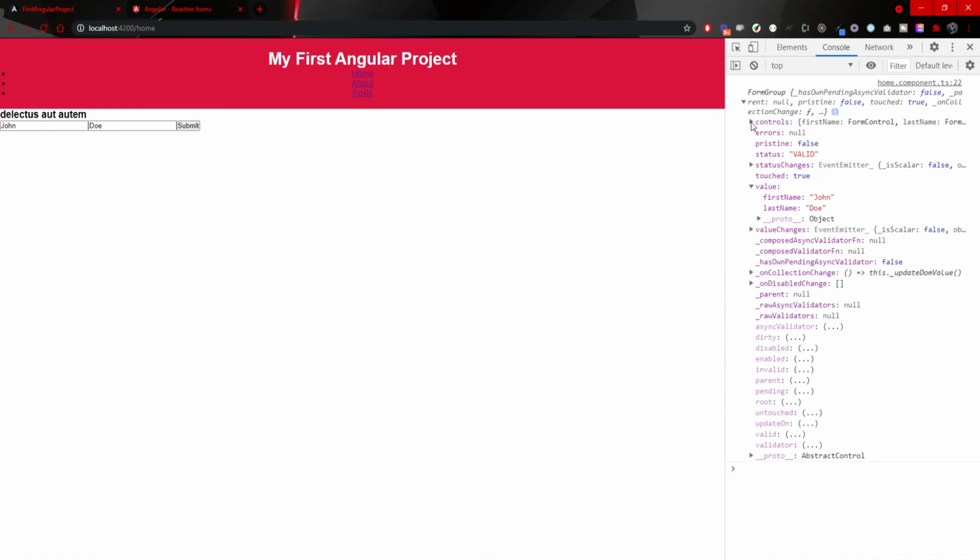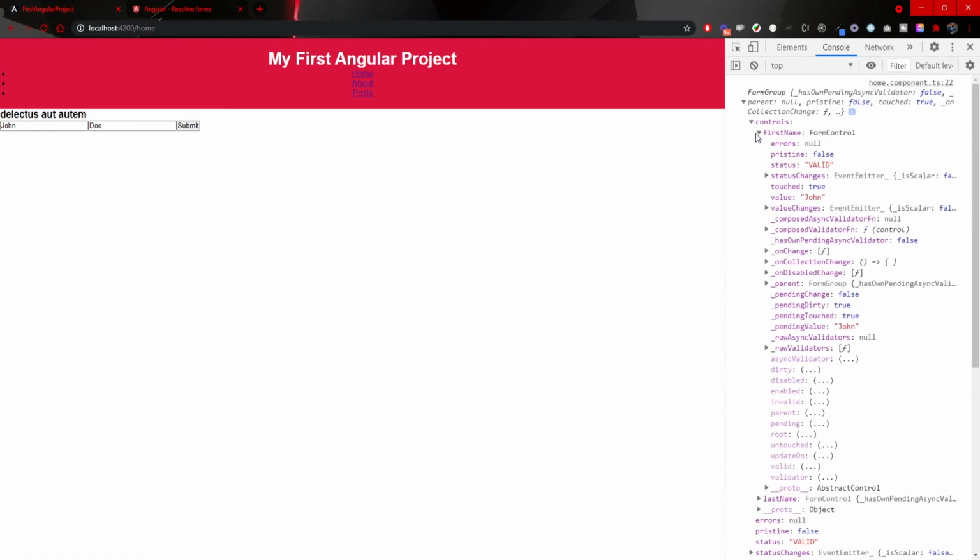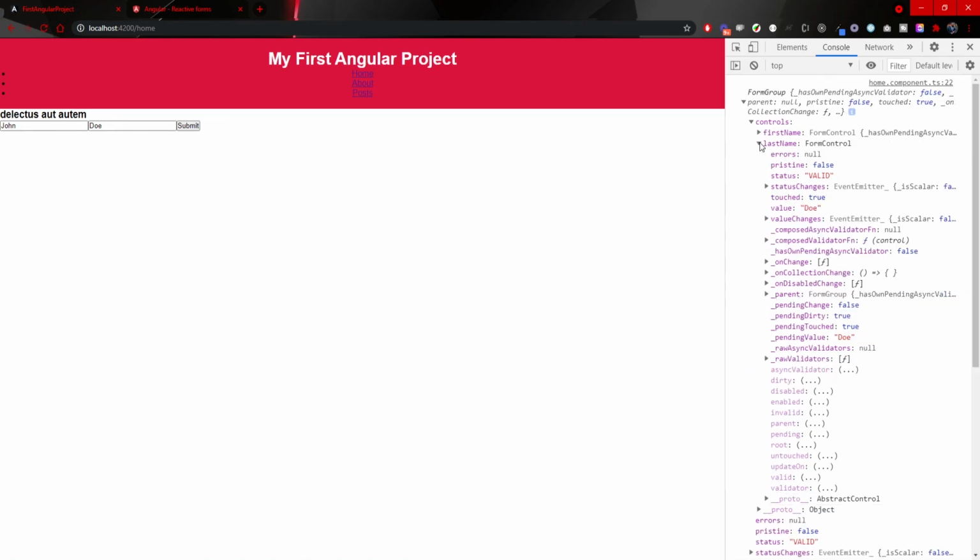Also, if we go in each control separately here, if I check, for example, my first name control, we will see that the value of the control is John, which is, yes it is. Then the touched property is set to true because we literally clicked on our control. Also, we can see that the status of the control is valid. We could check the same for our last name here.